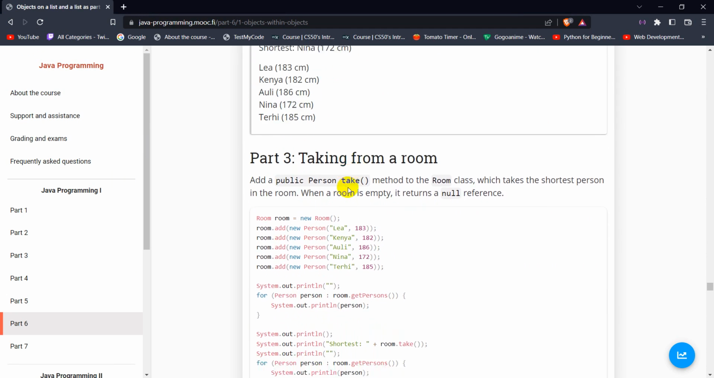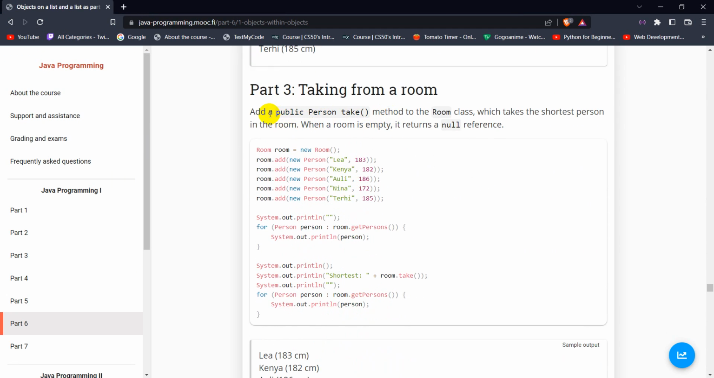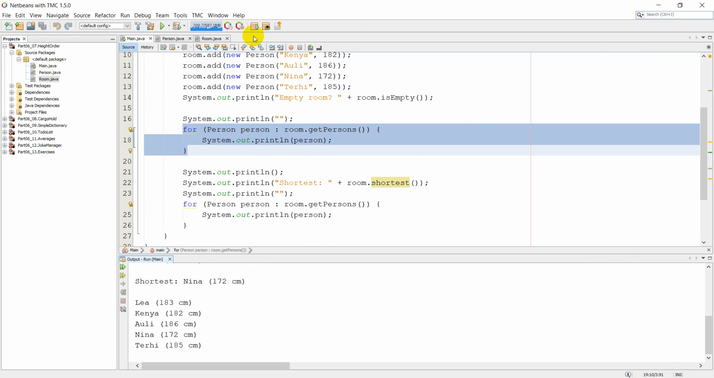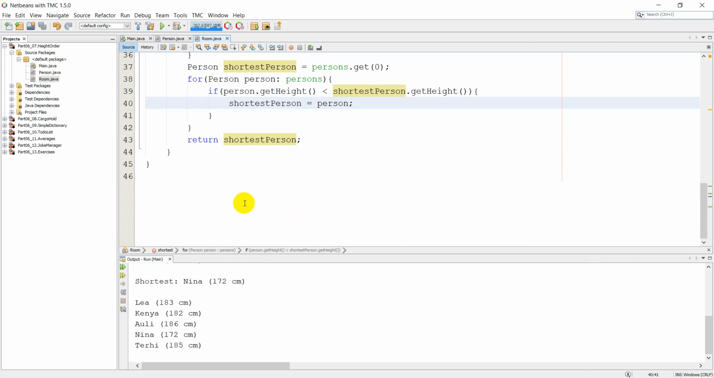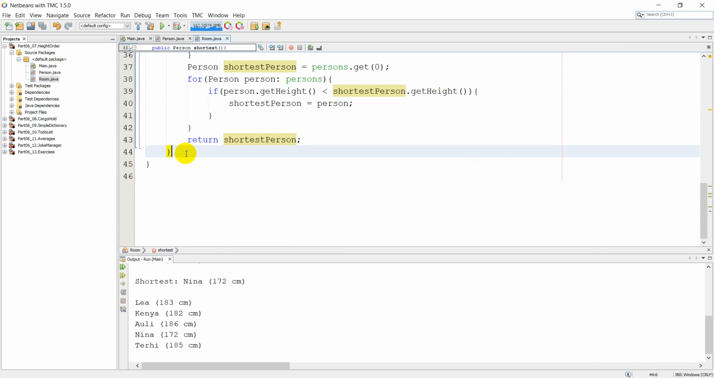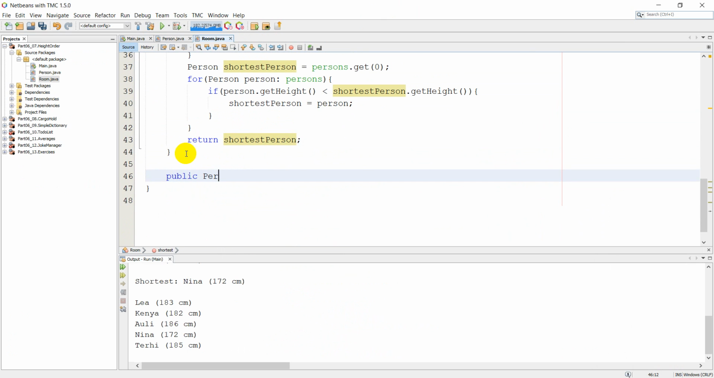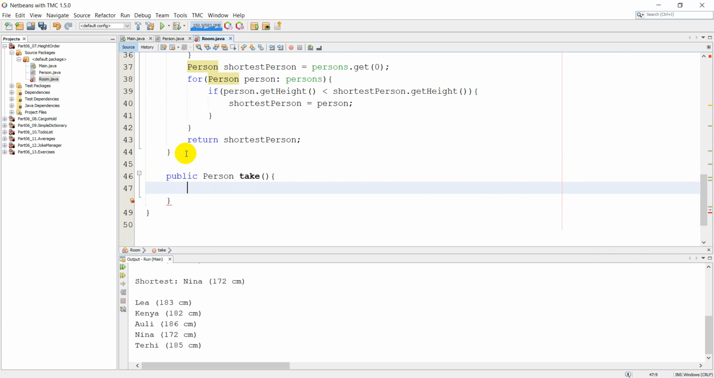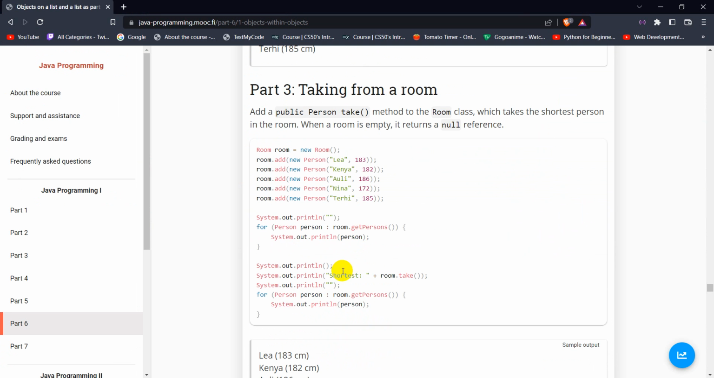After that, let's move on to part 3, taking from a room. Add a public person take method. So let's add that, public person take. So this is to remove the person, right? So public person take method to the room class, which takes the shortest person in the room. When a room is empty, it returns a null reference.